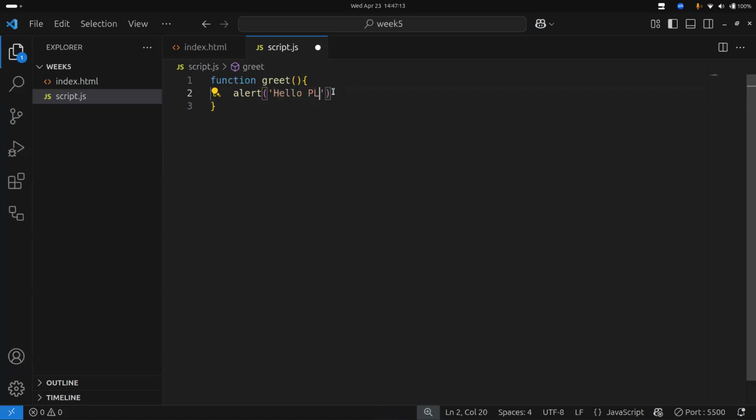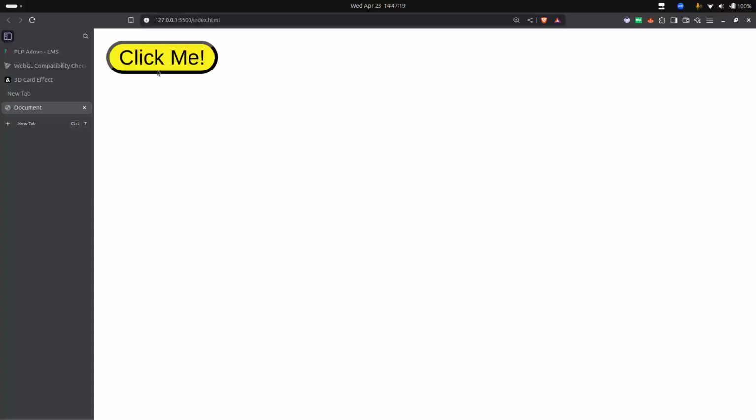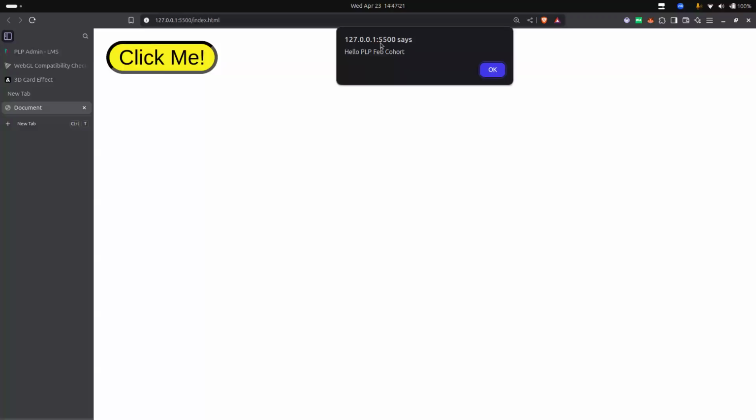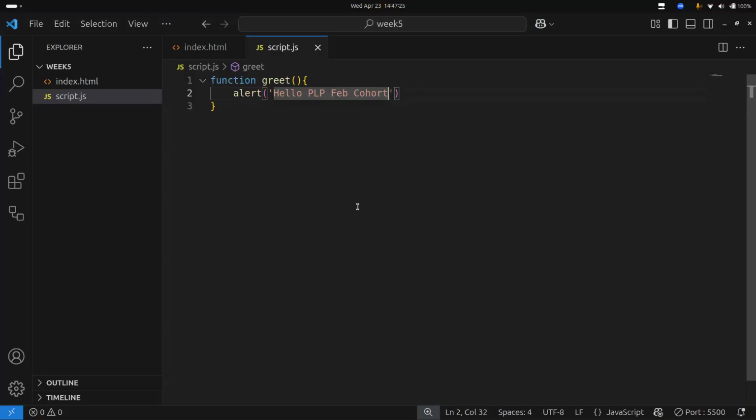Hello, PLP, Feb. It is auto-refreshed. So when I click, hello, PLP, Feb code. So that is JavaScript. This one is the most recommended.